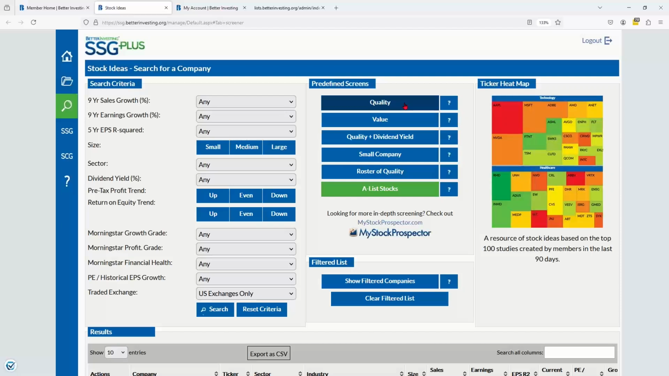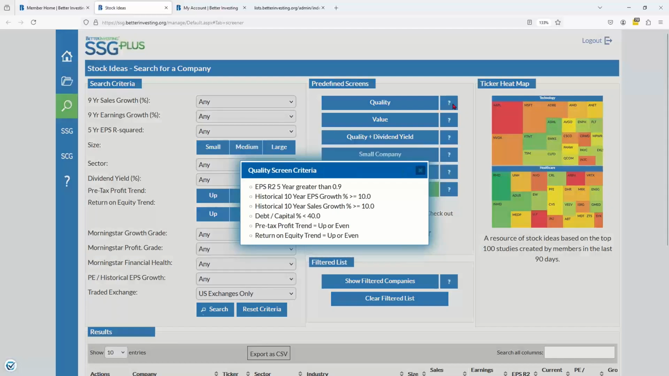If you're wondering about the exact screening criteria, click on the question mark icon next to the button, which will open a window and show you that criteria. So we're looking at sales and earnings growth greater than 10%, debt to capital less than 40%, pre-tax and return on equity trends that are up or at least even, and a pretty straight line for earnings per share. We'll talk about R squared in a moment.